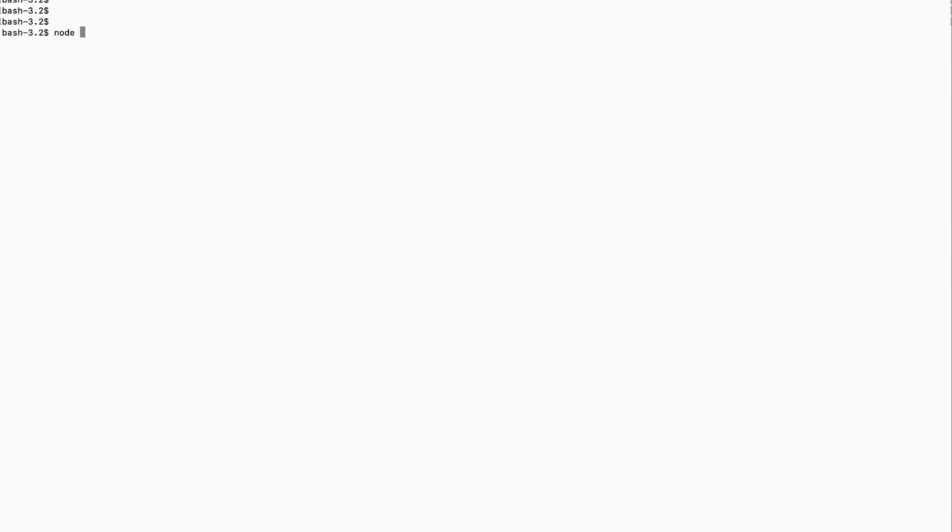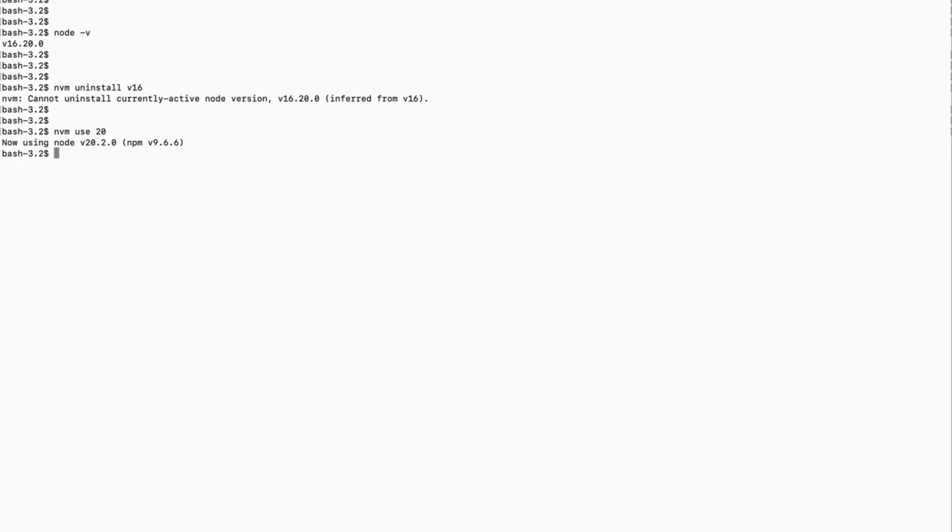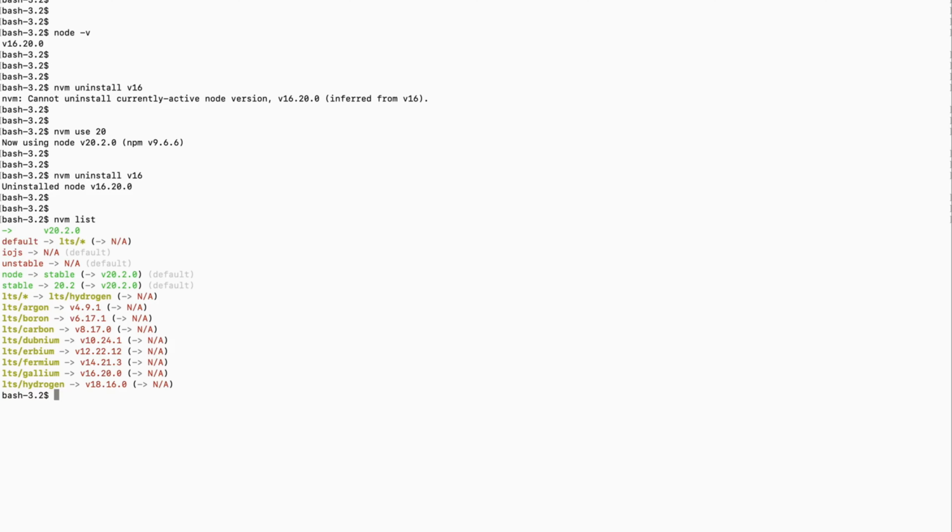Let's clear and try to uninstall 16, and let's see what's going to happen. Oops, we cannot uninstall 16 because we are currently using 16. So let's use the command to switch to Node version 20 and then uninstall version 16. Yes, now we have successfully uninstalled version 16, and let's list it out. We have only 20 right now, and let's install 16 and 18 again.